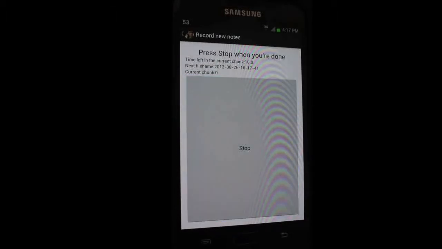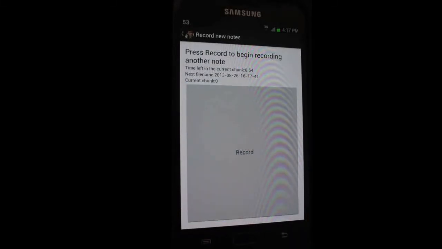There's the time that you've got left in the current chunk, which is currently at 10 seconds. There's nothing recorded currently. And we can also see the current chunk that we're working with, which is 0, because we're going to record for the first one. Okay, so I just hit record. This is the first note that I'm recording. And you can see the time updates.